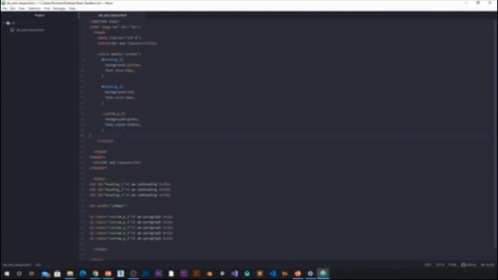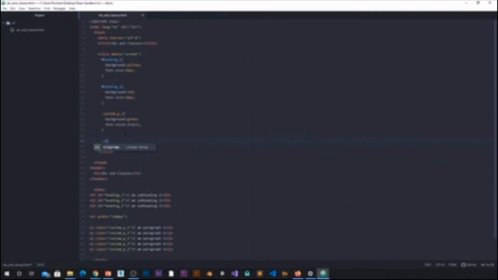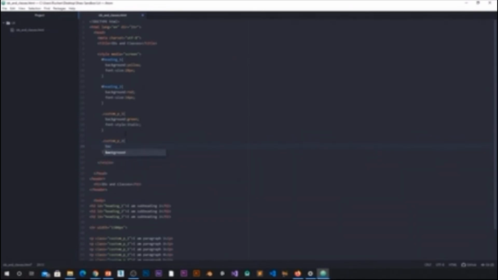Okay, and then I'll do one more thing over here. Just bring this in. And now I'm going to do custom paragraph 2, which is the last two at the bottom of the page, and I'm going to give it a background of orange. I'm missing something here. Background, here we go. I need to add my colon. Okay, and then I'm going to give this one a text transformation.